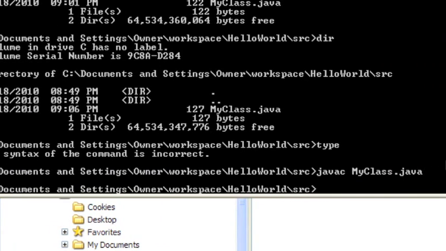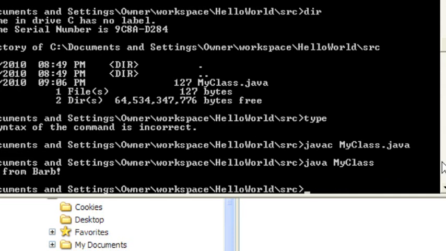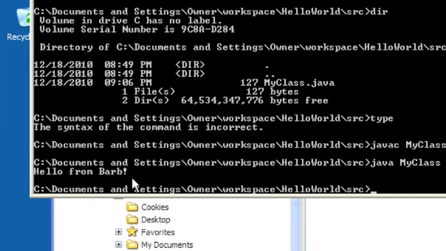So now let's say I want to run this file, because I don't want to use Eclipse anymore, and I want to run this totally by using Notepad and the DOS window. If I want to run it, I type in java space, and again we have to be case sensitive, myclass. But you know what? You shouldn't type in the .class because you're going to get an error message. It assumes that it's a .class. So you type in java space myclass, press return, and what did I get? I got the output of the new file that I created, and the output was hello from Barb.